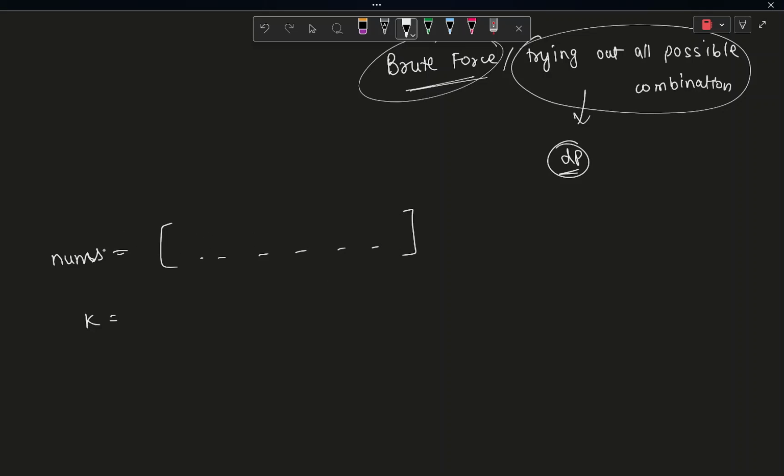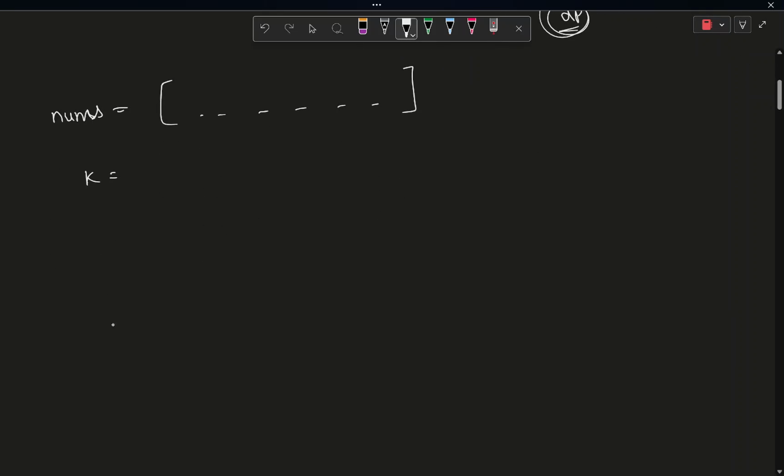We have some nums array. With the DP approach, the obvious thing that directly comes to our mind is that you're having n elements and you want to pick up k subarrays from it.